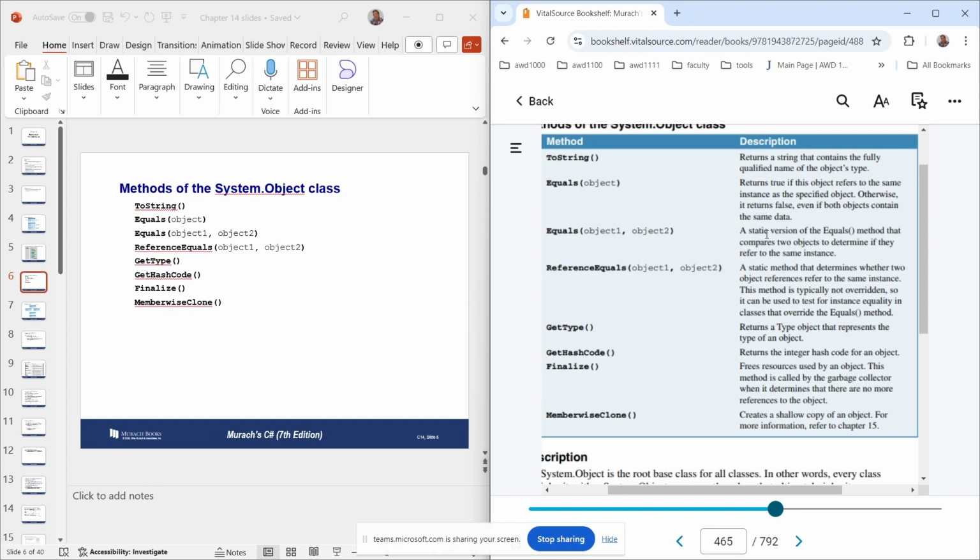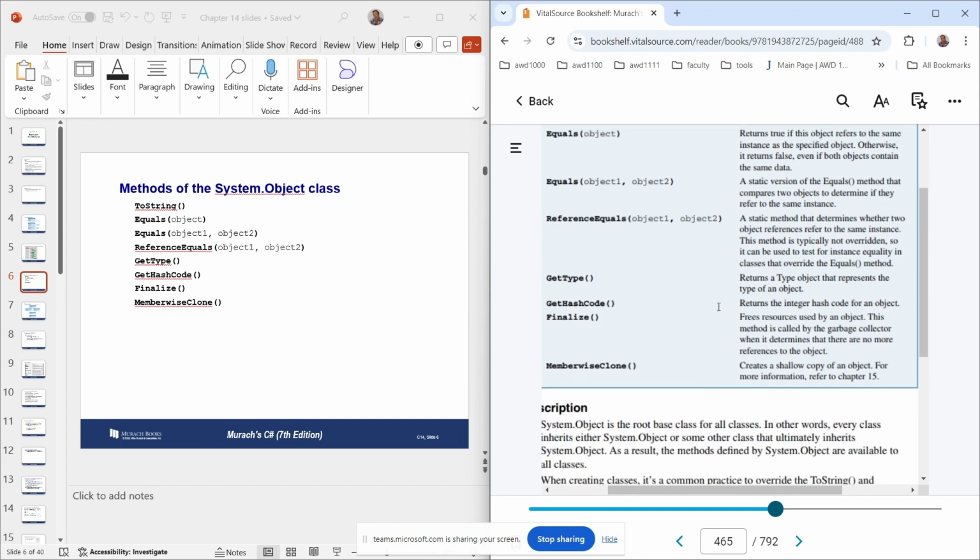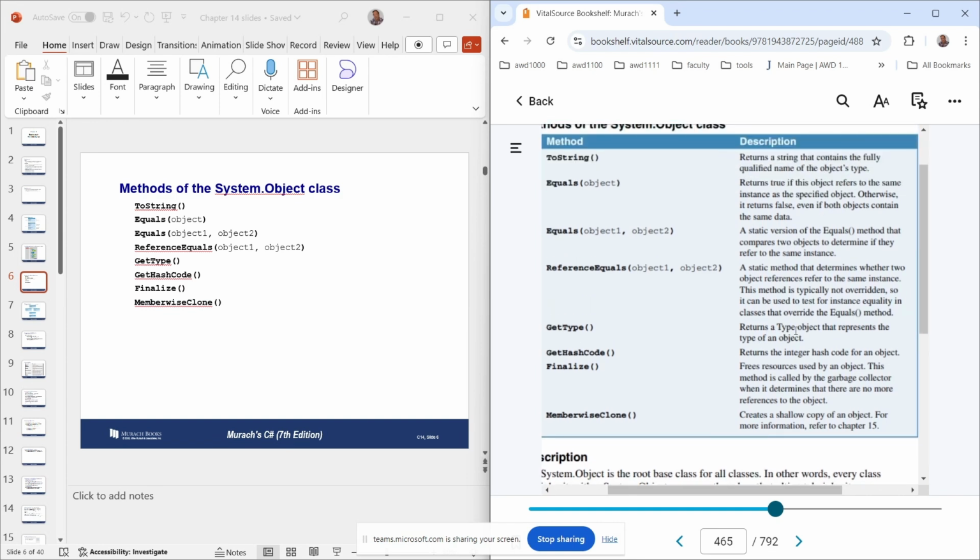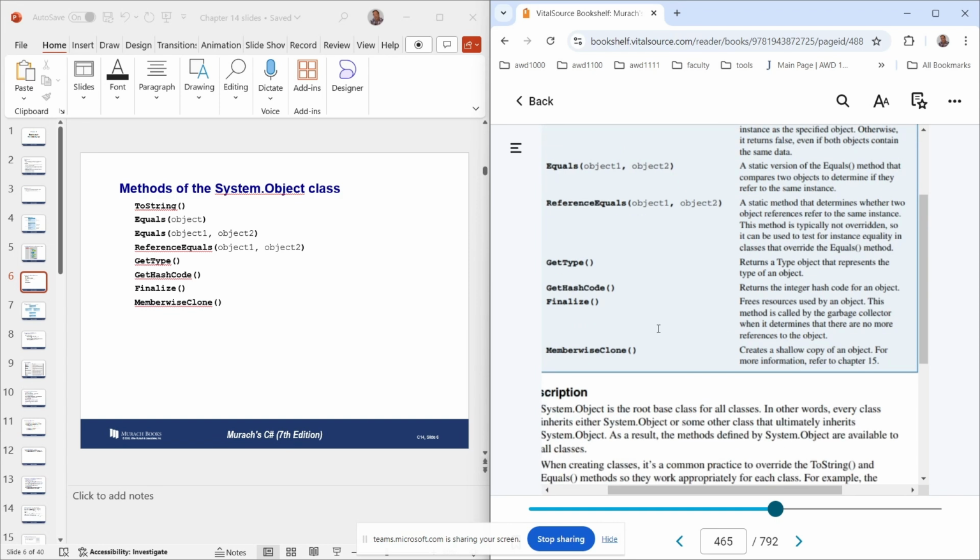And so that's just telling you that these are static. That the Equals method and this one, you don't have to have an instance of an object to use these methods, right? These are considered class methods. They belong to the class and not an instance of an object. And GetType returns the type of the object, that represents the type of the object. And then that's important for inheritance, and we'll see that a little more. GetHashCode returns an integer hash code for an object.